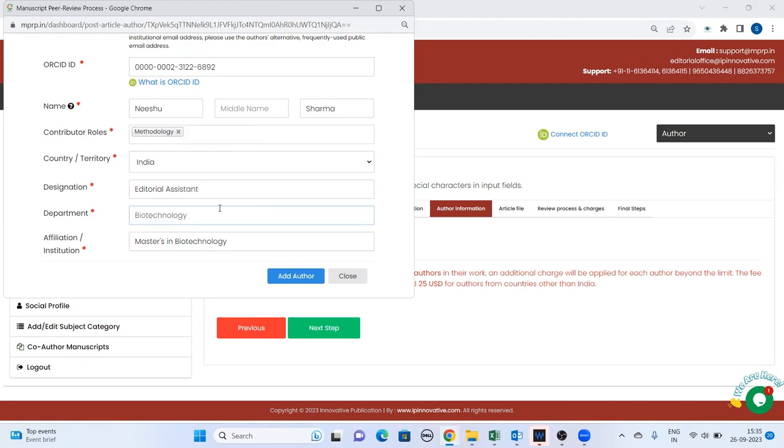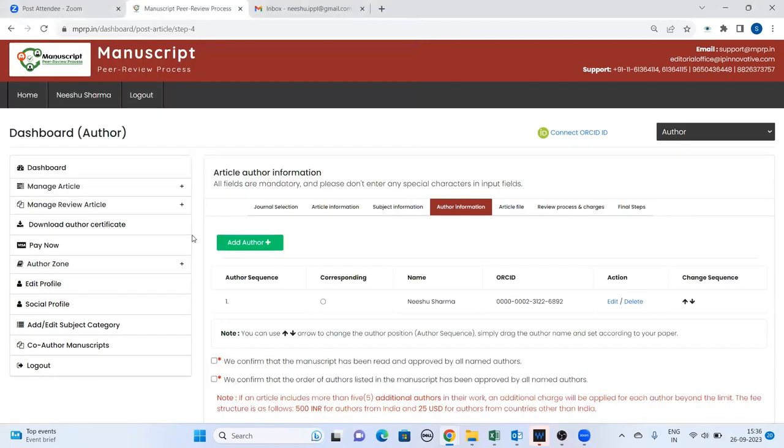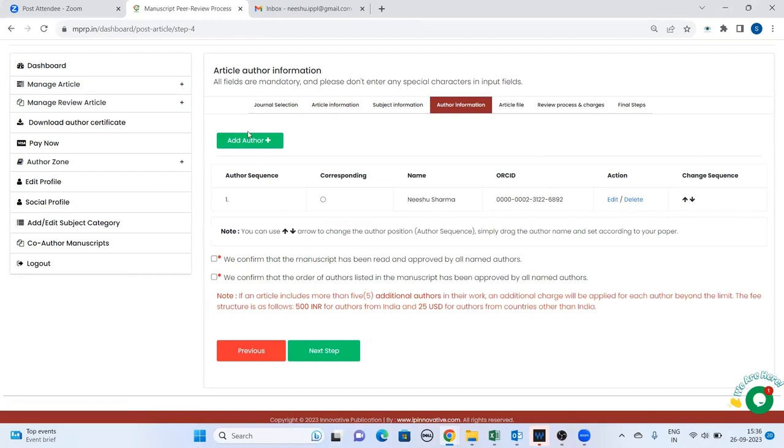For example, I am a microbiology student from the biotechnology department, so I'm choosing my department. Then I am going to add the author. So this author is added here. If you want to add more authors, you can simply add from here in the same manner.